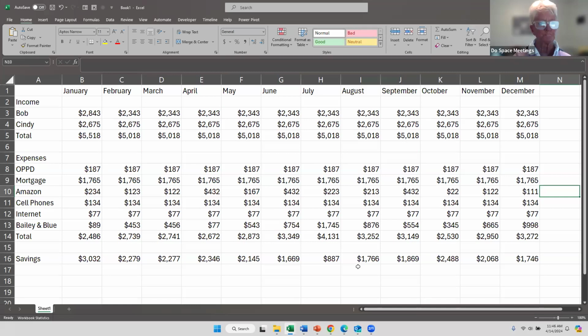Now, I'm going to move over to column N, and in column N, I am going to enter the label Total. All right. Then I'm going to go down to N5, and you know what we're gonna do?